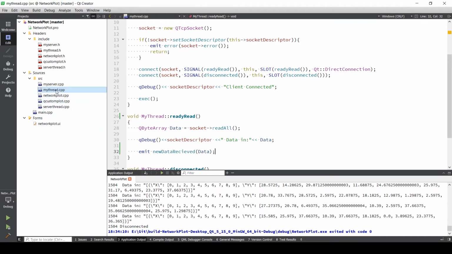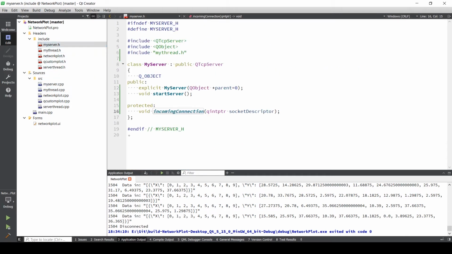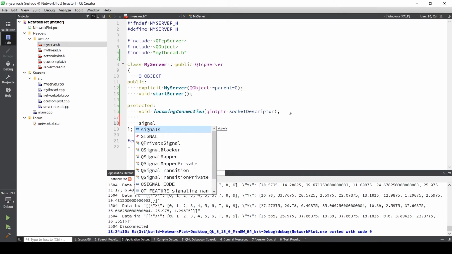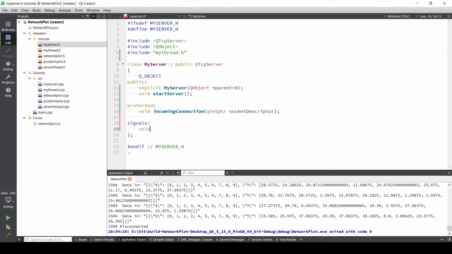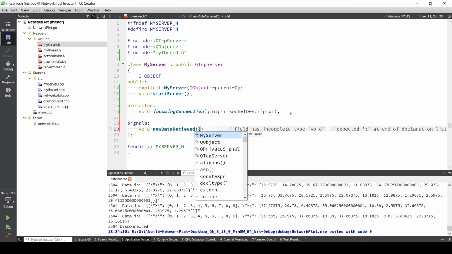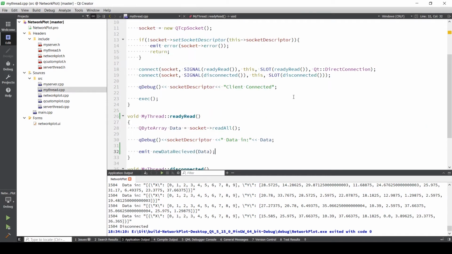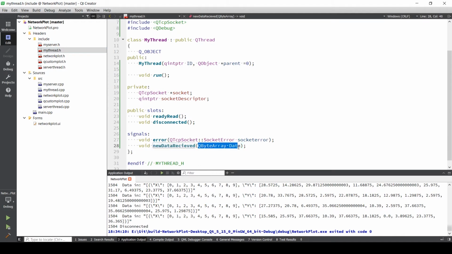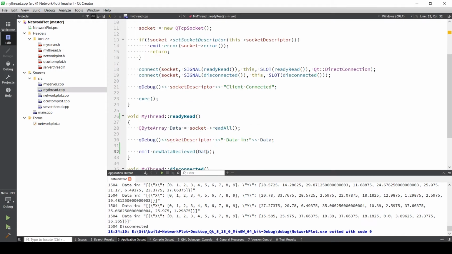Now what you need to do using this data, you need to actually connect it to another signal in my server class, right? So now you go to my server.h, you have to create another signal over here. This will be again void new data received. We'll create the same signal itself.